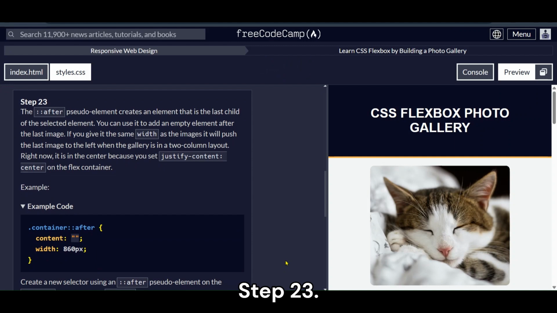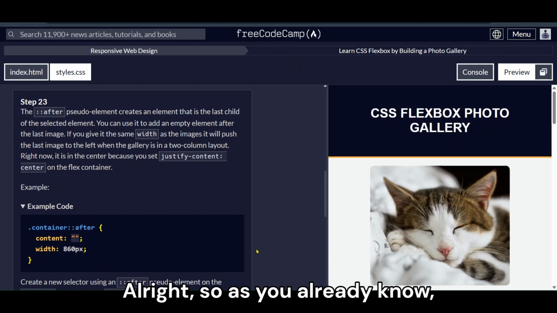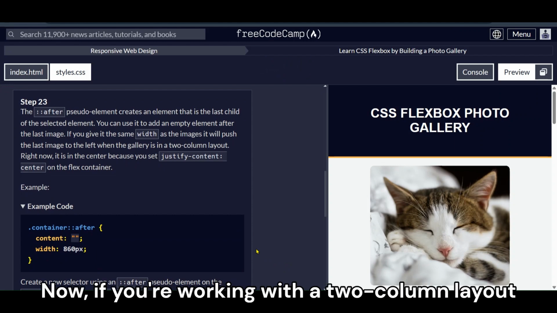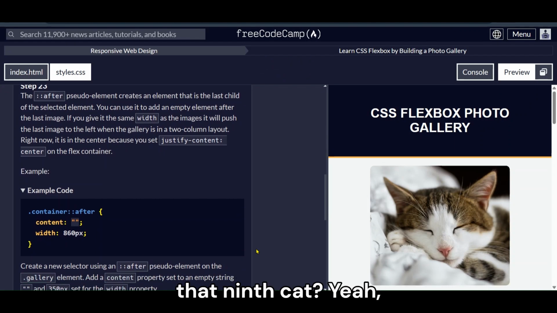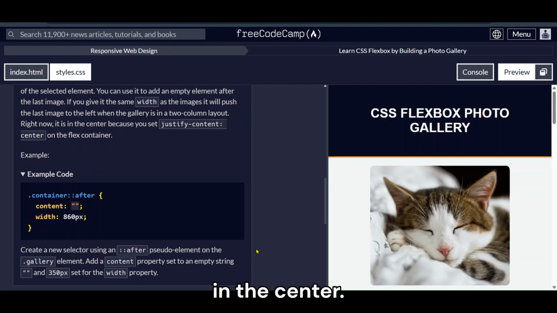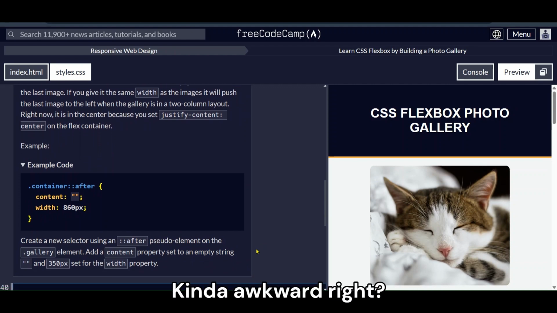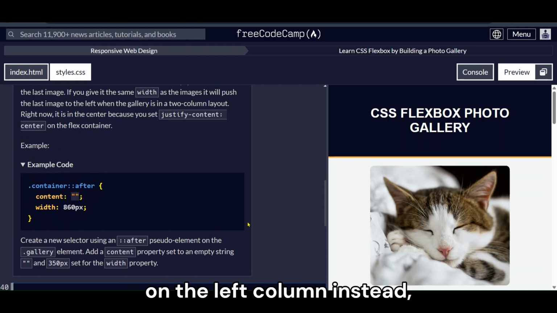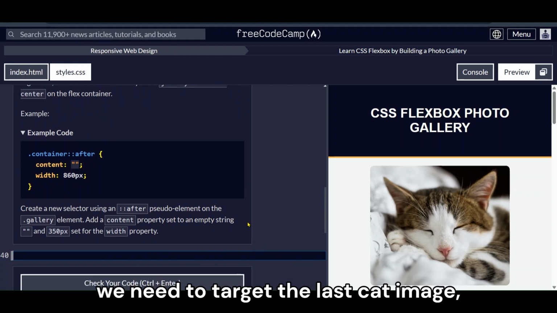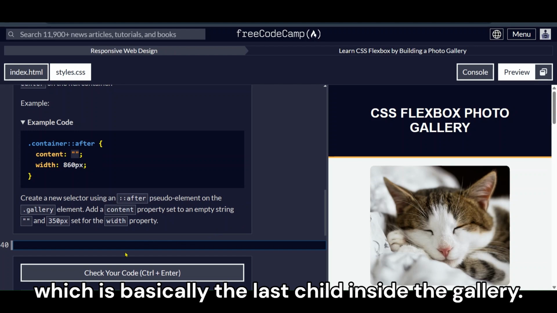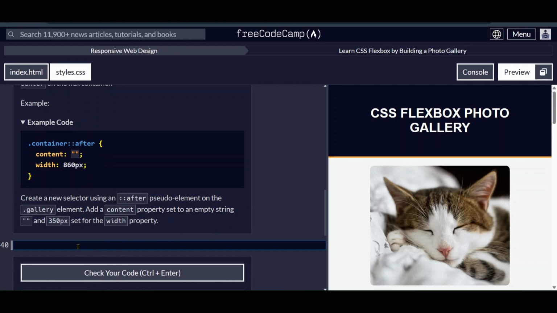Step 23. Alright, so as you already know, we have got 9 cat images, right? Now, if we are working with a 2-column layout, that ninth cat, yeah, it's gonna be hanging out by itself in the center. Kinda awkward, right? To fix that and get it to line up on the left column instead, we need to target the last cat image, which is basically the last child inside the gallery.